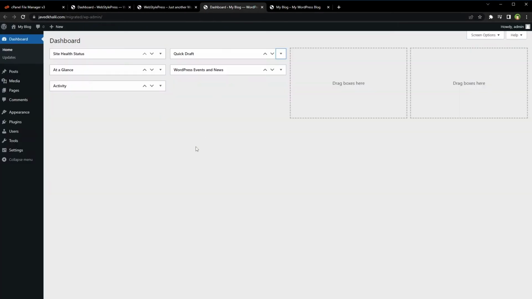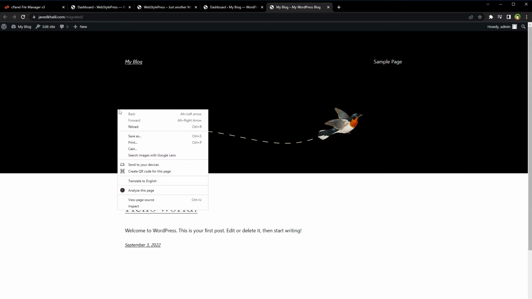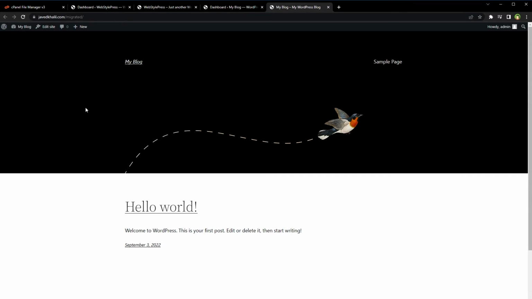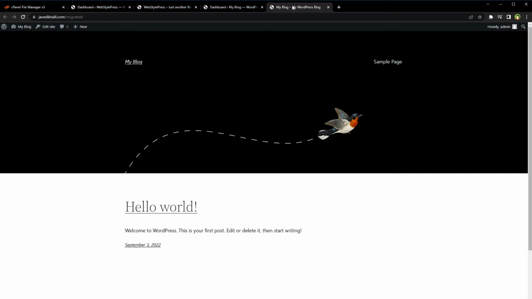And this is the destination. This is domain name slash migrated. Domain name slash migrated. Simple blog. So this is the destination. This is the source. This source site will be migrated to this location.